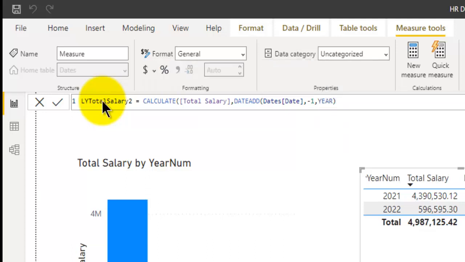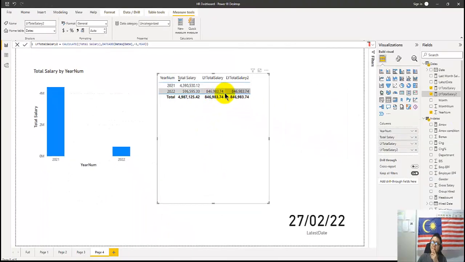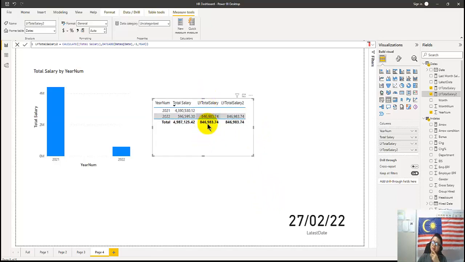All right, let's enter that. So I have another one. Let's drag this here. Oh, last year same period seems like the same. DATEADD. Even in this case, it's still the same as same period last year. So that's a lot of discovery. I mean, so that is last year total.